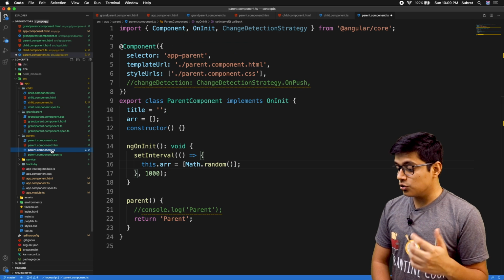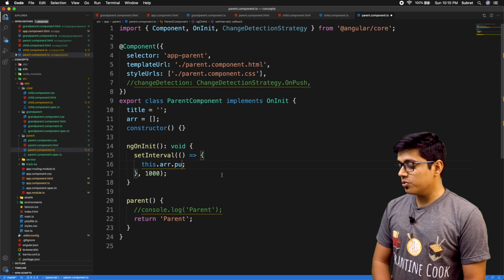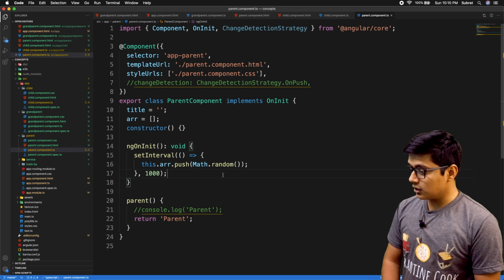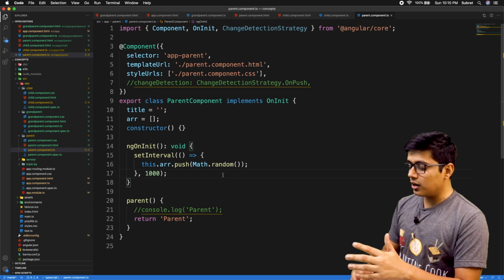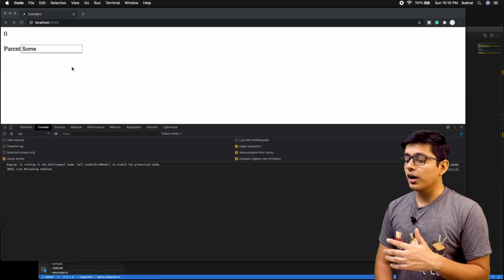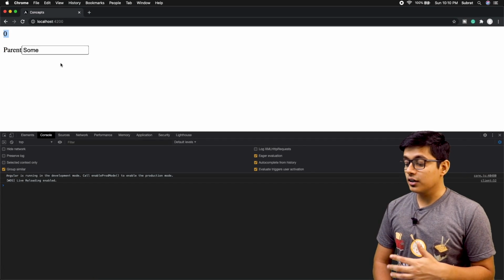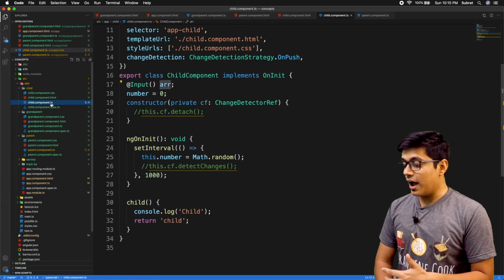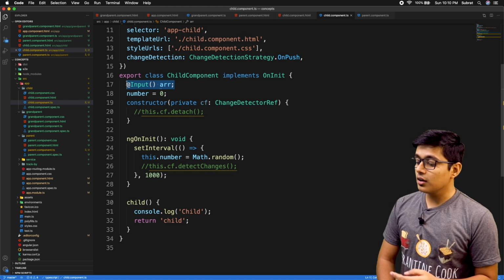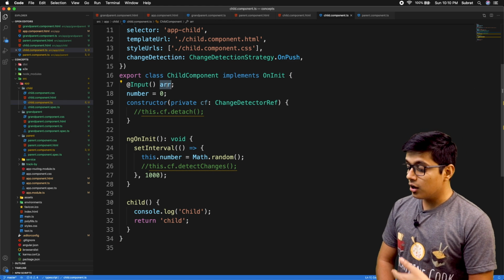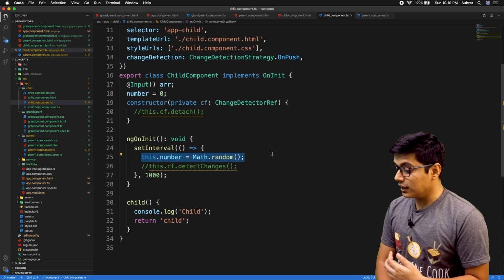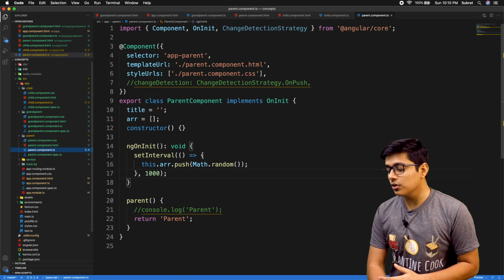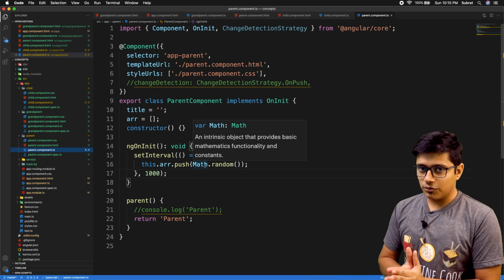Here, as we are pushing our data to the existing array, the child component is not able to get any changes, and that's the reason it's neither rendering your array nor running the change detection. And you should be pretty careful if you are doing this kind of thing.